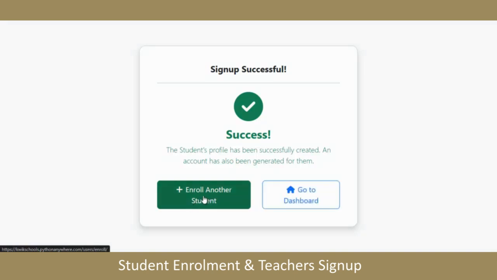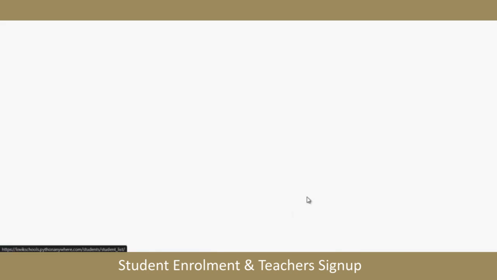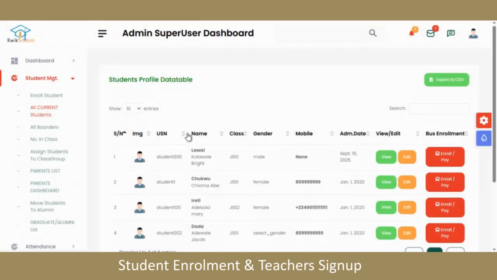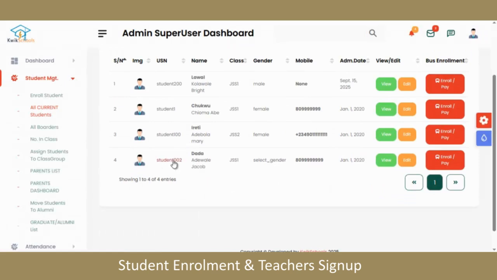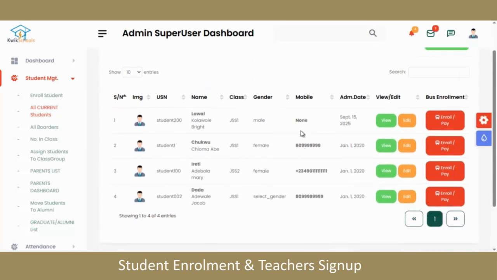If we want to enroll another student, we just click this button. It takes us back to enrolling another student. So you can continue to enroll students in batches like this, or once you have enrolled the student, you can go back to the dashboard. Let us see if the student we just enrolled has been registered on our platform. Look at it now. We have the student name is Kolawole Bright Lawal. We said it's in JS1, it's male, and then we didn't put any mobile phone number. We can edit that later.